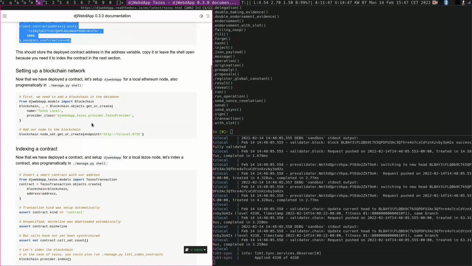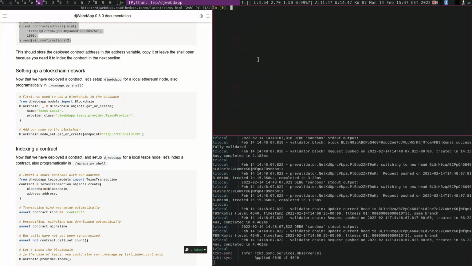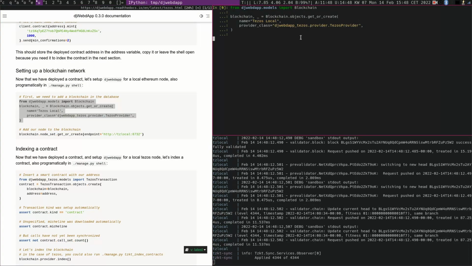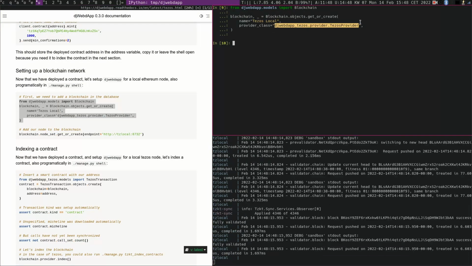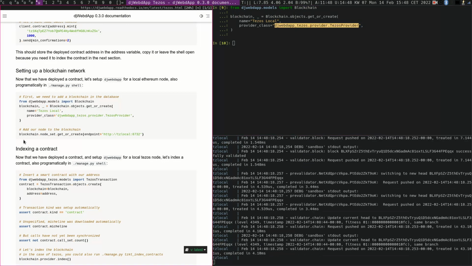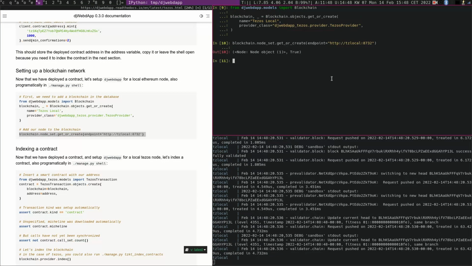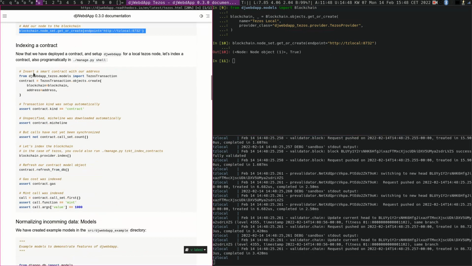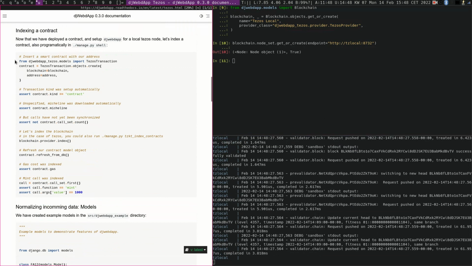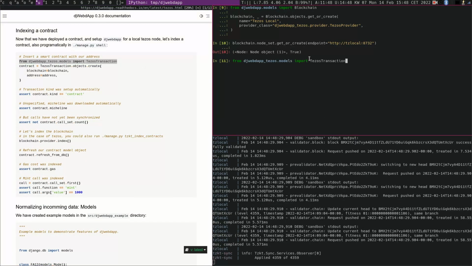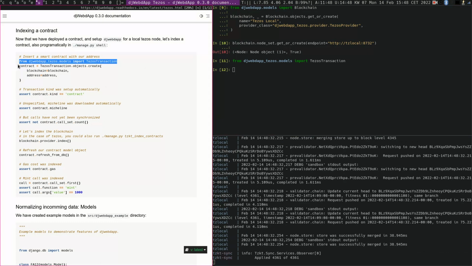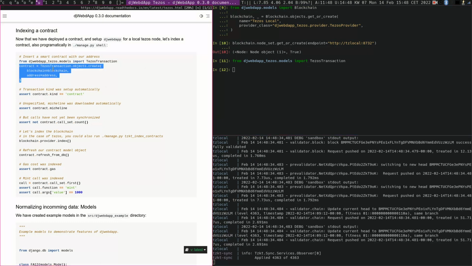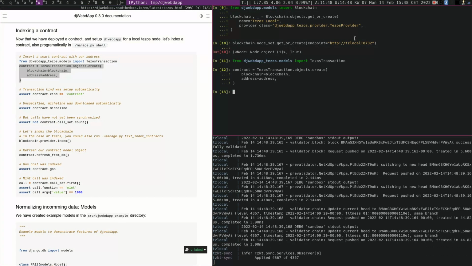Now, as far as DjWebdApp is concerned, we're going to create a blockchain with a provider class. For Tezos, this is the Tezos provider class, and add a node to query on that blockchain, which is our local node. Now we're going to want to index a contract. To index a contract, first we import the Tezos transaction model, and we are going to create a contract on that blockchain with that contract address. Okay, that's going to insert it in the database.